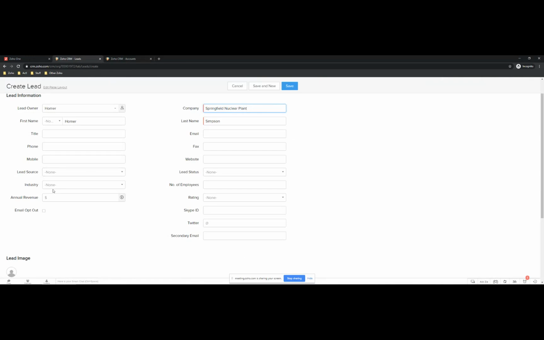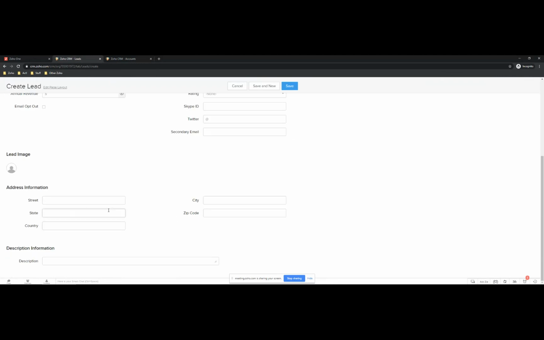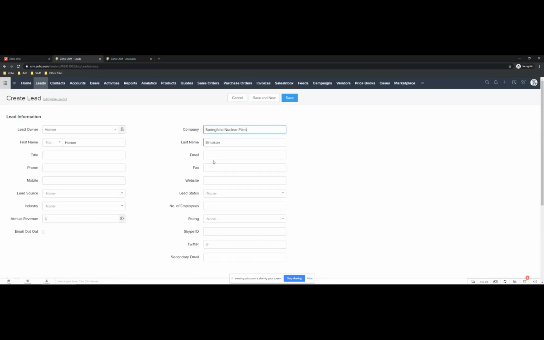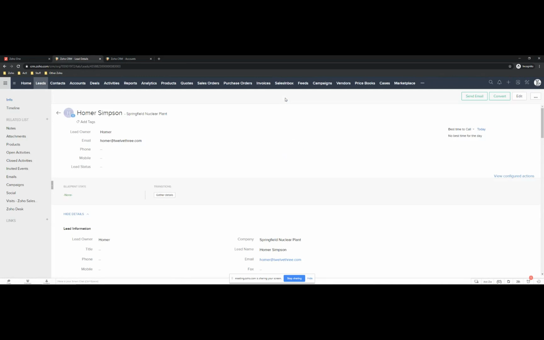I can add some other fields here if I want, address fields down here. This is a pretty simple form, right? I'll put his email on here. I don't have to, it's not required, but, and I hit save, and I've just created a lead. And there's my lead.